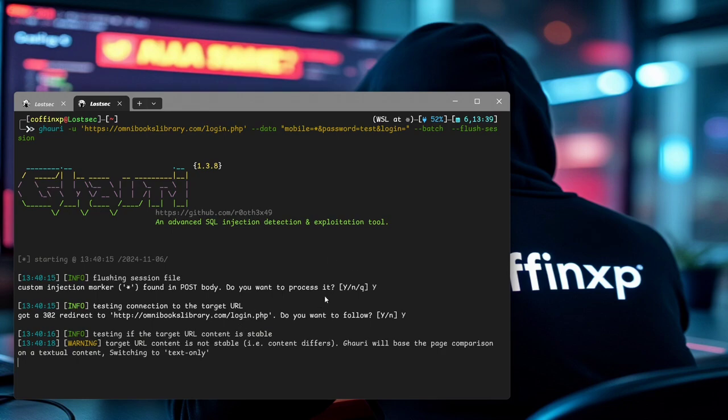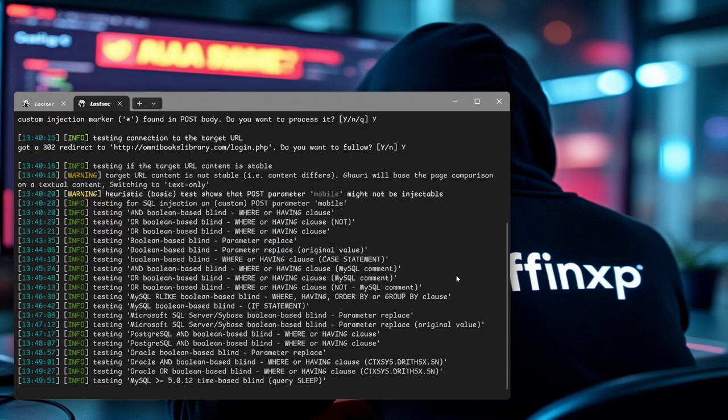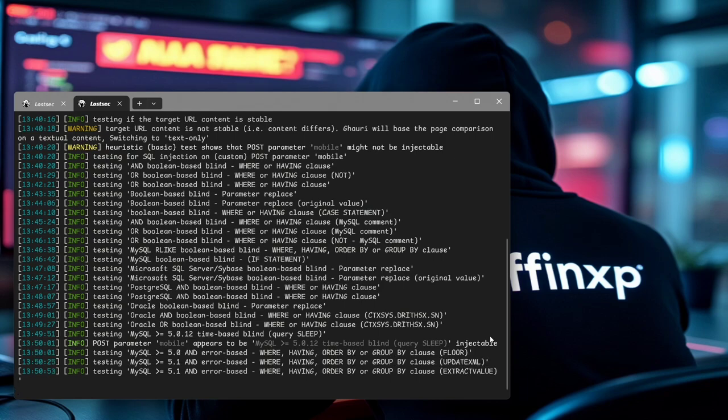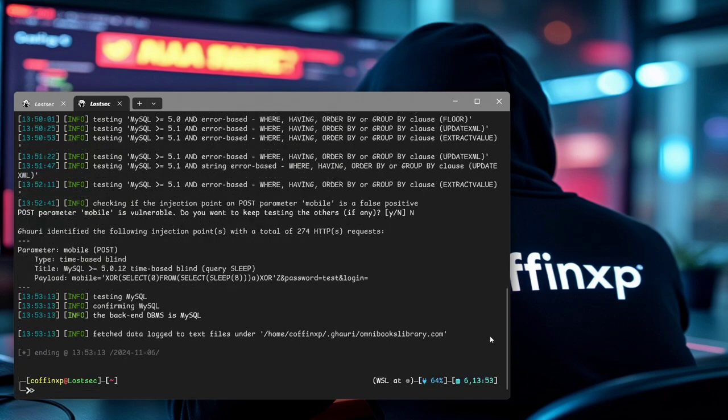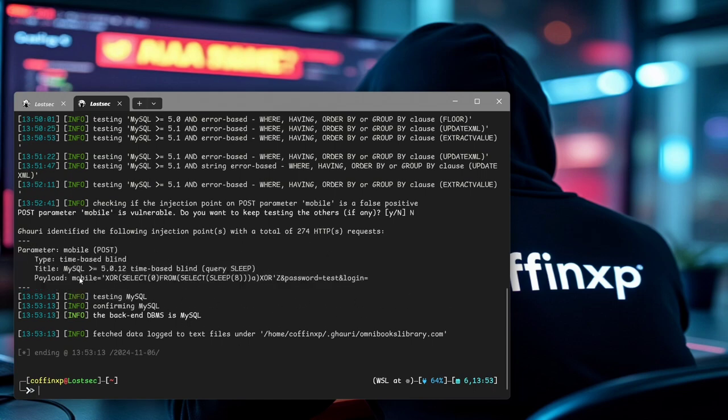I'm not using the --dbs flag here due to YouTube policy, but you can add it for a full proof of concept if you're working on bug bounty platforms. And there we go. We've successfully identified a time-based blind SQL injection vulnerability in MySQL. Now, go ahead and copy this payload data for future testing with curl.